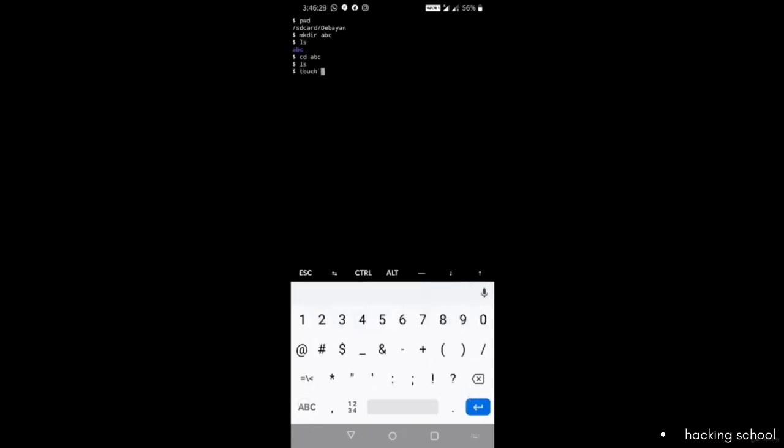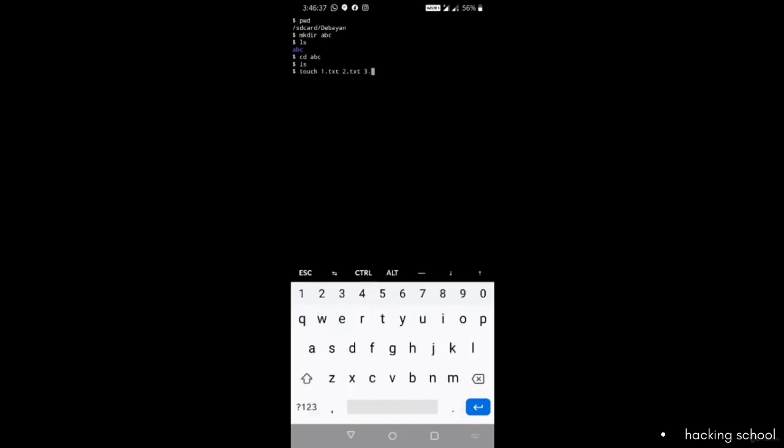Currently my pwd is the Debian folder. So first I'll make a directory named abc. Now inside abc I'll make three text files, that is 1.txt, 2.txt and 3.txt. This is how you can make multiple text files. Just write touch and the text file names.